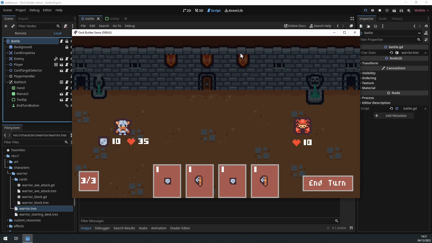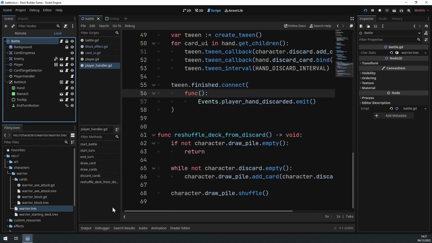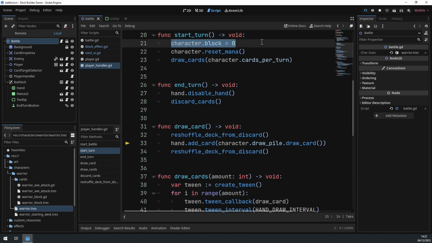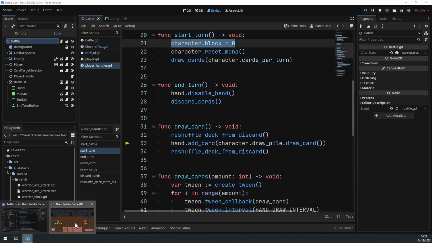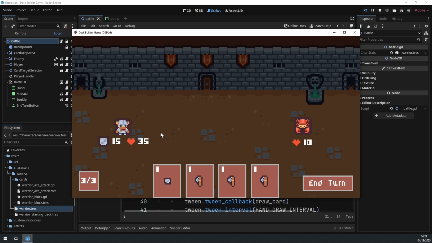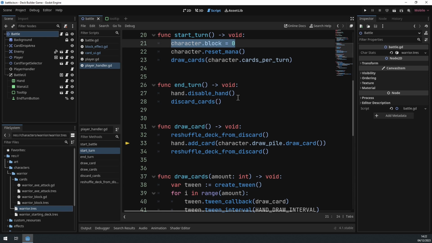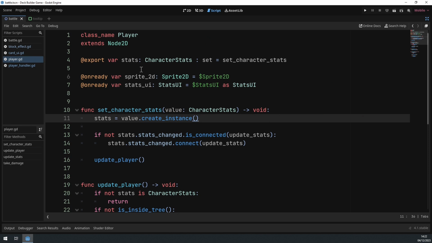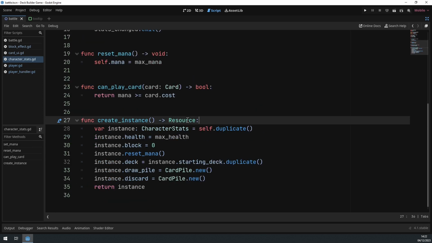Why is that? It can be the script, right? Because if we take a look at the player handler script and go to the start turn function, we reset the block to 0. So why isn't it resetting? If I play a block card again and then my turn, you can see that it's not going to reset. Why is that? Unfortunately, it has to do with temporary code from the past. So if we go to the player's script, you can see that for the character stats setter function, we call this value that create instance. And if you remember this create instance function, it creates a duplicate of that resource.